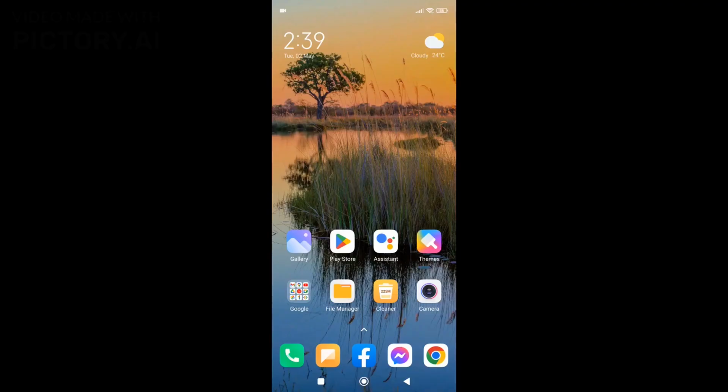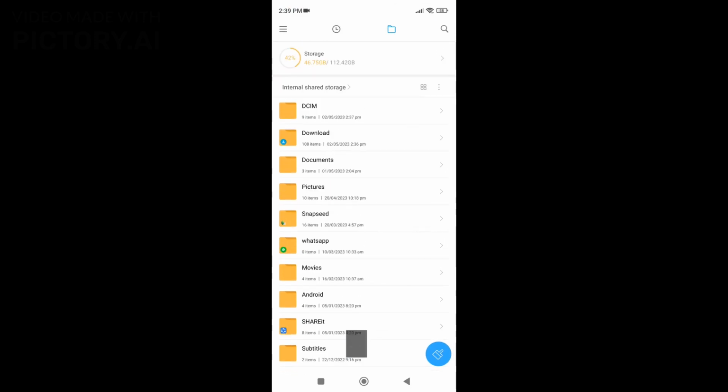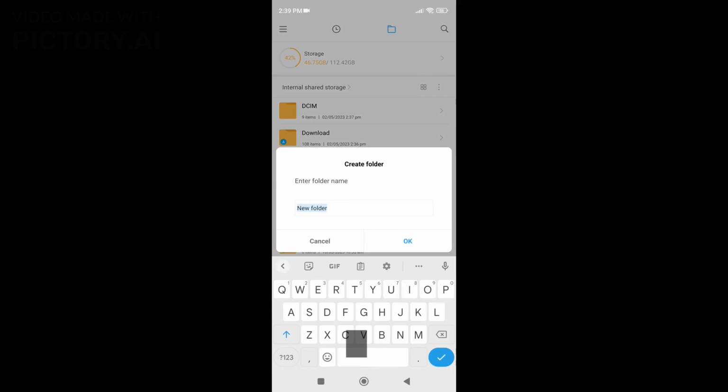Step 1 is to launch your smartphone's file manager. Then click the three dots in the upper right corner of your screen to create a new folder. Give it a name you like and don't forget to add a dot in front of the folder name you choose when giving it a name.